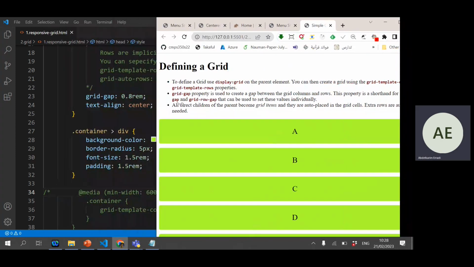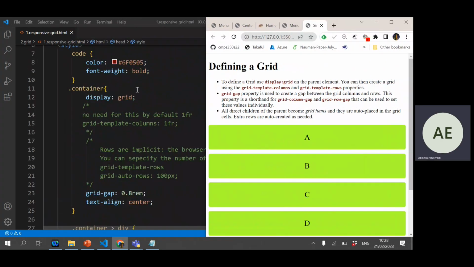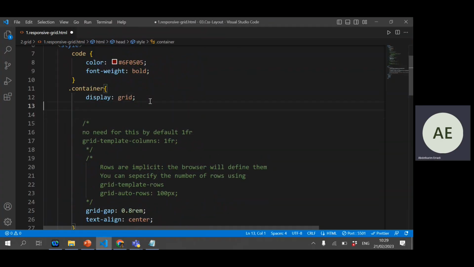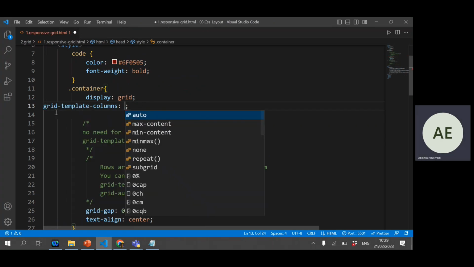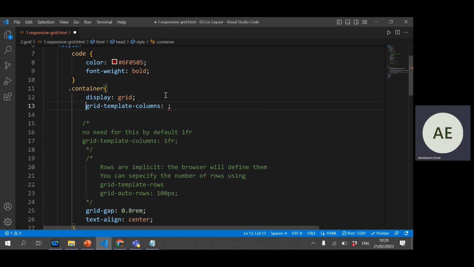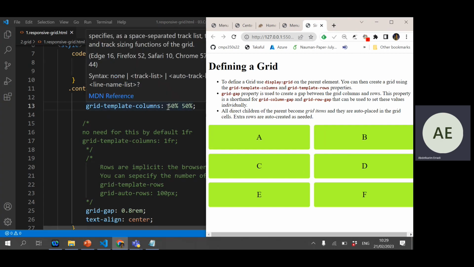if I want to have multiple columns in my grid, then I'll go ahead and say grid-template-columns. So how many columns do I want? Of course, I can do 50%, two columns of 50% each. I can do this, of course, if I wish. Let me save, and you can see two columns. This is not the best way of doing it.